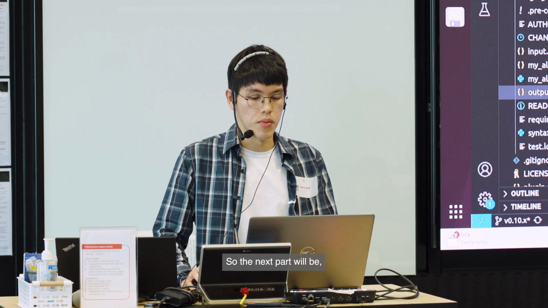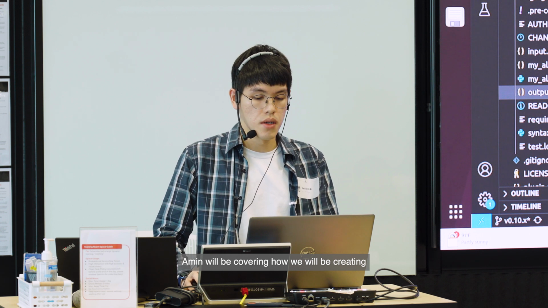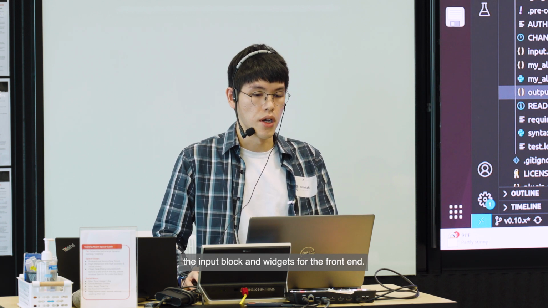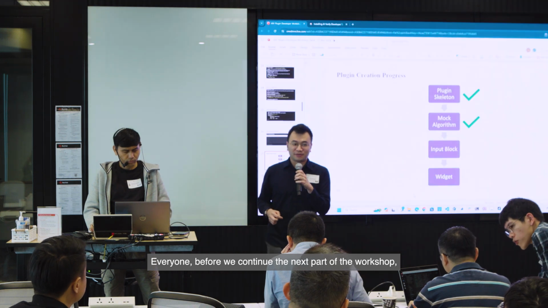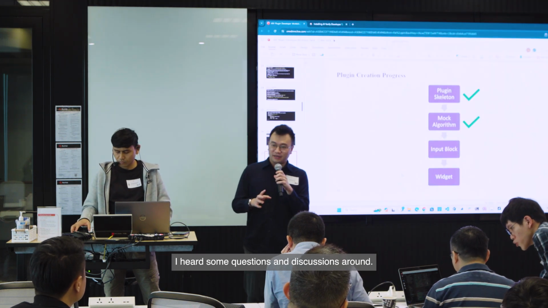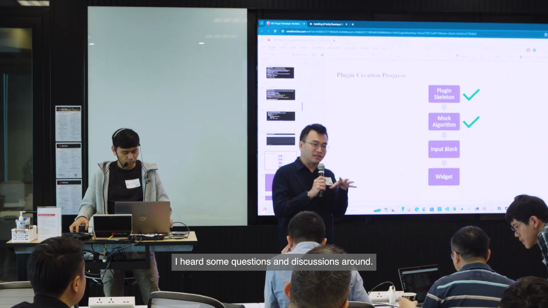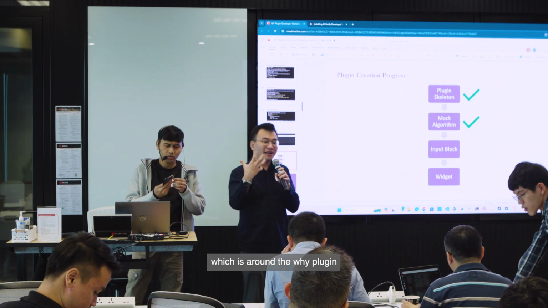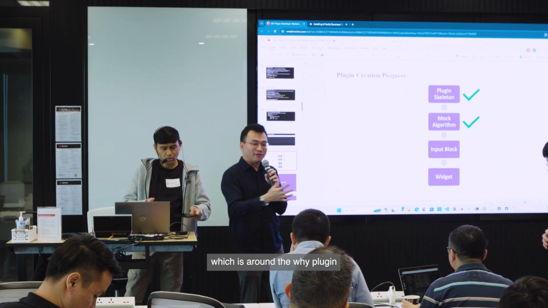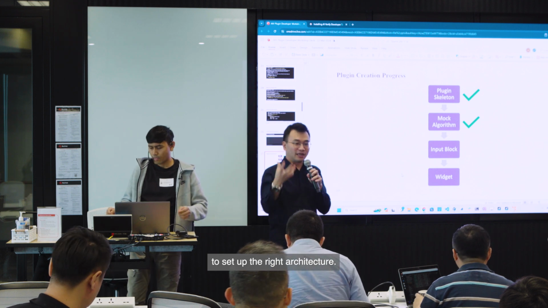The next part will be, Amin will be covering how we will be creating the input block and widgets for the front end. Everyone, before we continue the next part of the workshop, I've heard some questions and discussions, so I just want to clarify one thing, which is around why we need to execute this to set up the plugin architecture and things like that.